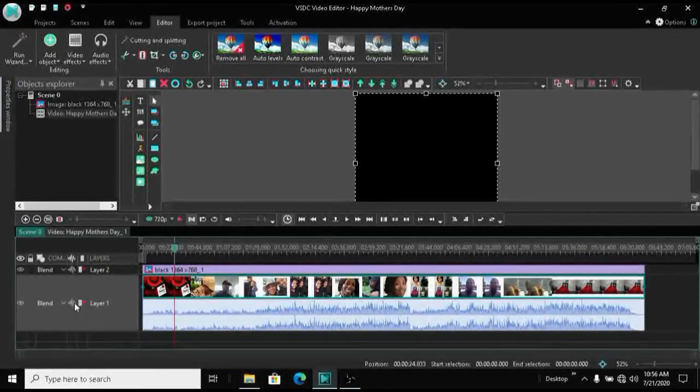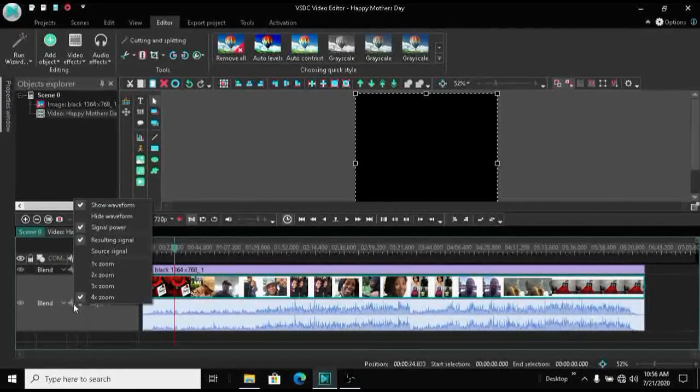Now, when I click the waveform again, I want to show you what these things are. Okay, show waveform. Like I said, it lets you see the waveform. Of course, if you hit hide waveform, it's going to hide it. I'm not going to do it right now, but that's what it'll do. It'll just hide the waveform.